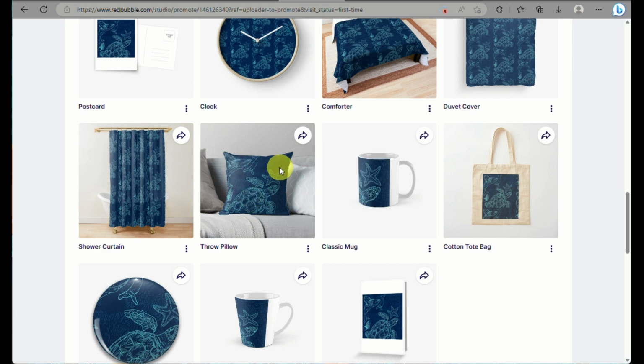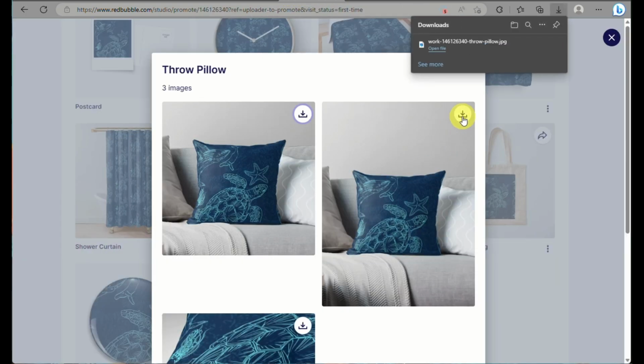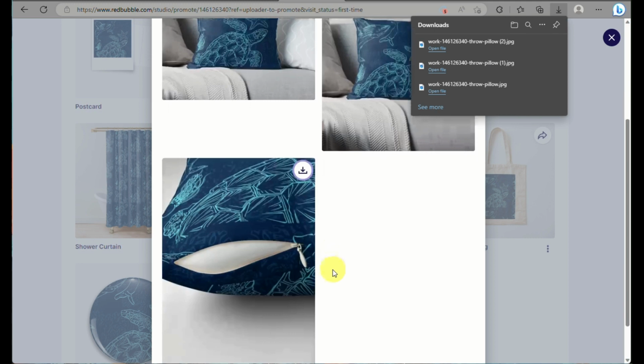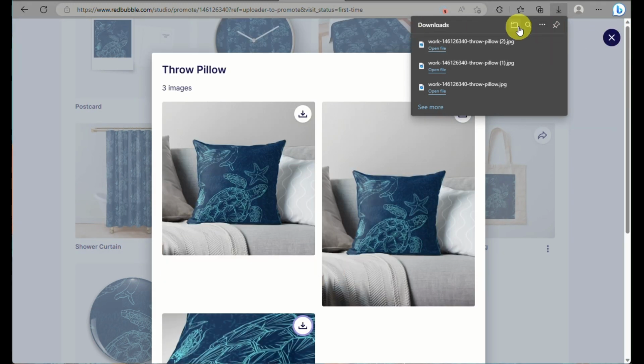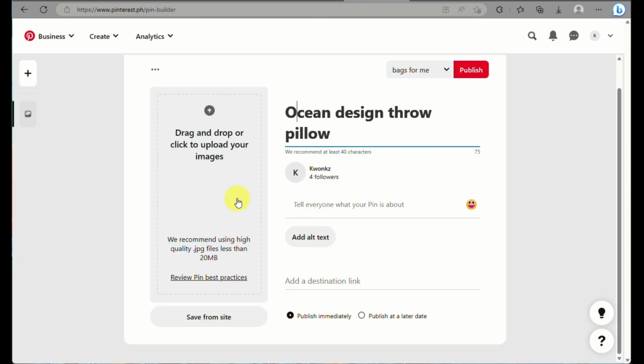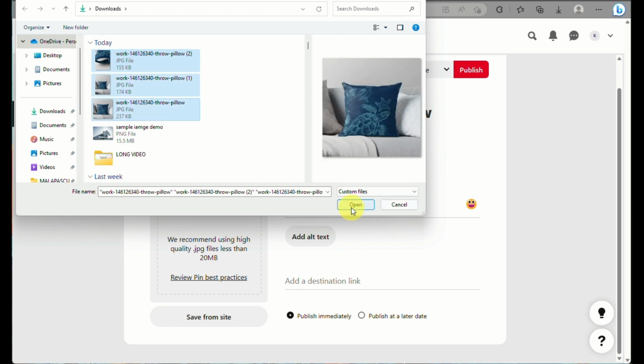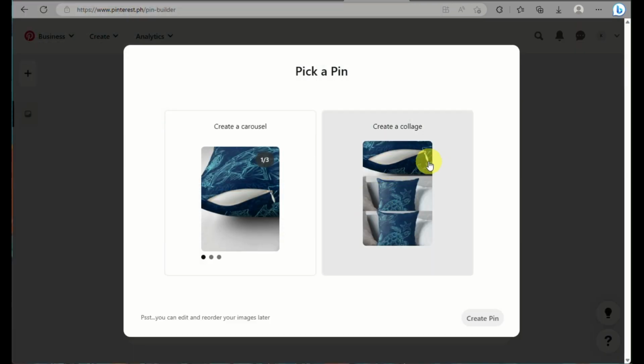While waiting, you can click on the image that you have and then click on the three dots menu here and then click on upload image. Here you will see the different variations of showcasing the throw pillow that we designed. You can just click on the download icon for all of the images so that we will be able to incorporate that into our Pinterest account so that we will be able to promote that as well. So we go back to Pinterest, and then here we can upload the images by dragging and dropping these images that we've downloaded into our Pinterest account.